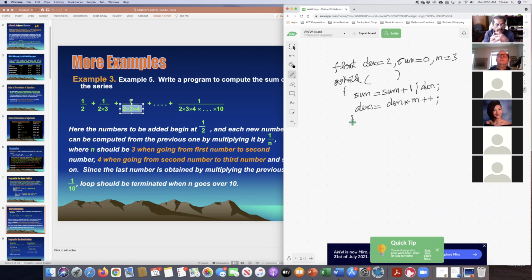Multiplier from first to the second was 3. From second to third, multiplier is 4. The last multiplier has to be 10. And when I'm done with 10, the sum is done. So while m is less than or equal to 10, because when m is equal to 10, I do need to add that 1 over denominator. And then the denominator changes to another one.